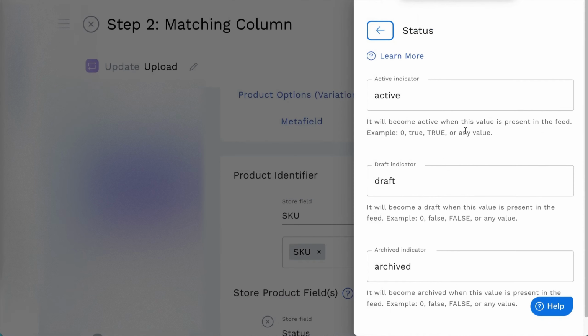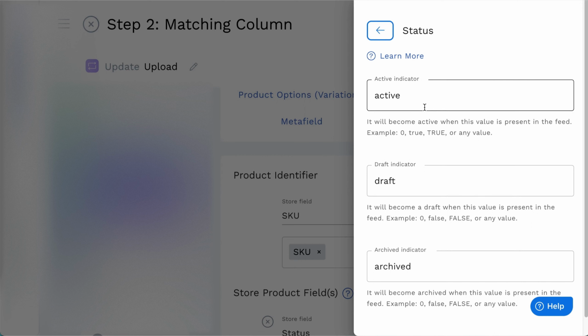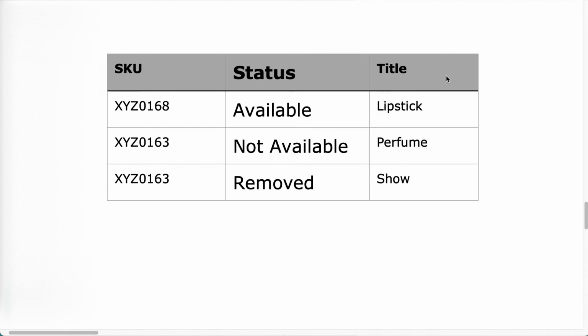For the status field settings, you can set active, draft, and archived indicators. This feature allows you to specify your own indicator from the feed file. For example, your file could be using available, not available, and removed as the indicators. By default, the indicators will use active, draft, and archived as the values.